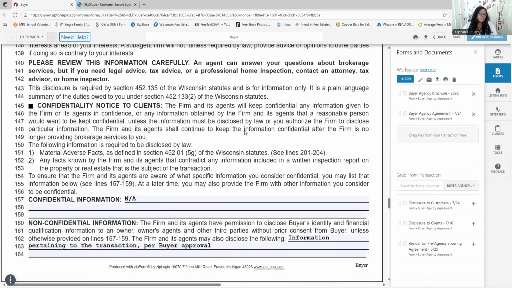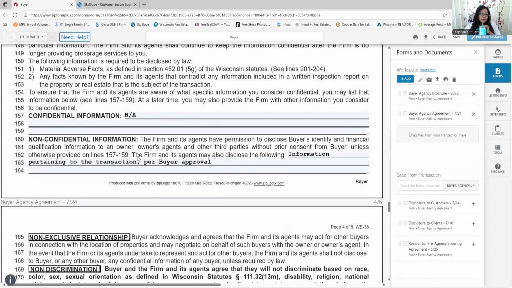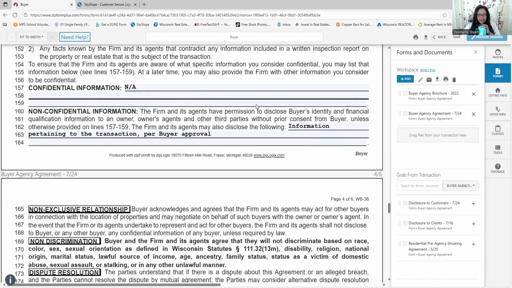Confidentiality. Confidentiality is whatever that client wants confidential. They may want their divorce confidential. They may want their pre-approval confidential, anything. But you would put that there, and then anything that is non-confidential, you're going to do things like information pertaining to the transaction per buyer approval. So this may be the pre-approval. This may be title commitment. This may be different things that need to be going to the third party.